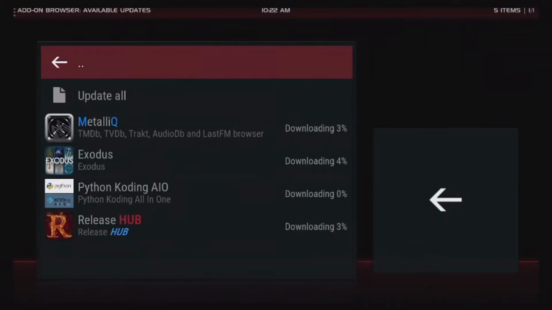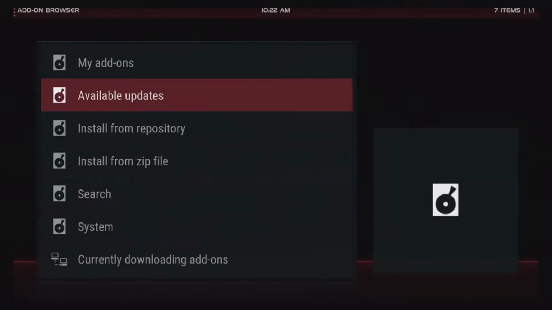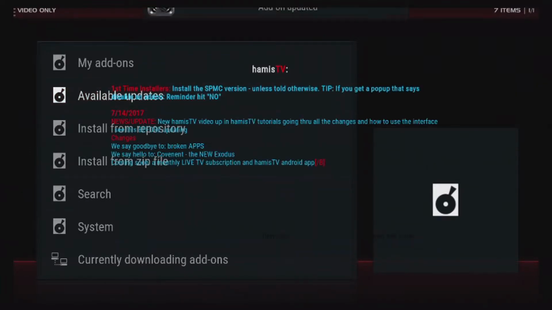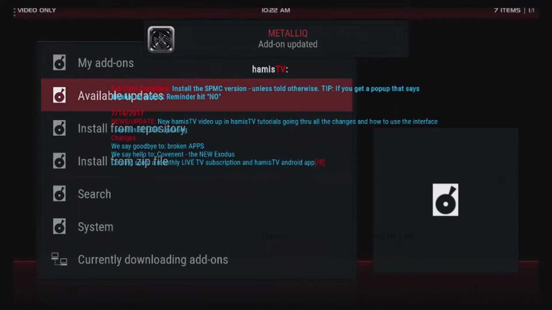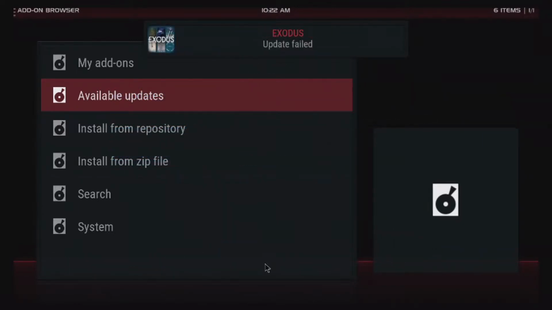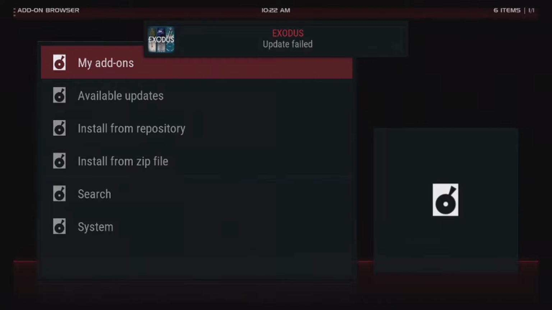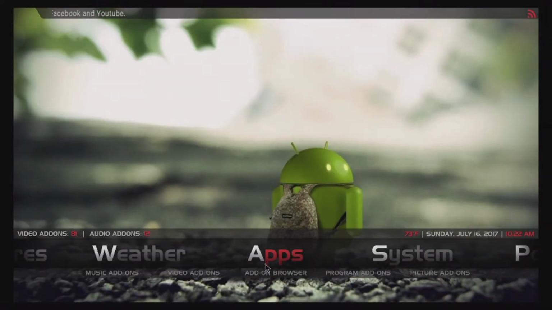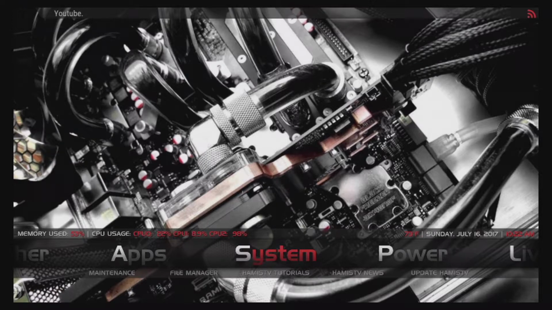Okay guys, so all the updates finished. Honestly, I probably only needed to update the hamisTV updater, and for speed purposes, you guys should probably just click that one. If you get this message after you do that, just hit back, which is the right click button on your mouse, or you can hit escape on your keyboard. Now let's go back to the hamisTV update section here. So we're going to go back into System, update hamisTV.